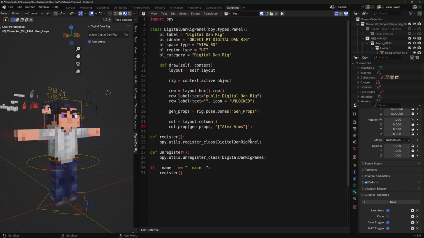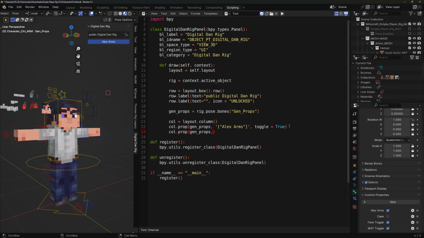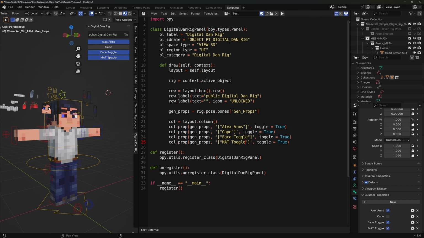I, however, would like it to be a big toggleable button. For this, I need to pass another argument to the prop method. We set toggle equals true. We also have other properties we want to show, so I just put them in real quick. Now you can even see how small the margin between the elements really is. For better aesthetics, I want to put the column inside of a box.